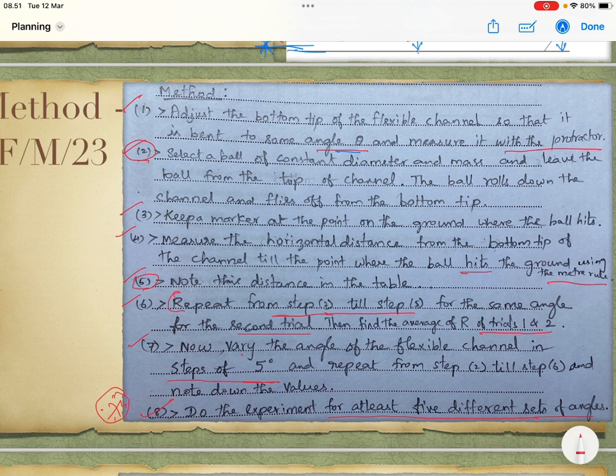And then the flow of your method is also very important. How are you going to measure the dependent and independent variable with what instrument? That is very important. And do it for 2 trials to find the dependent variable, and finding the average is very important key point over there.